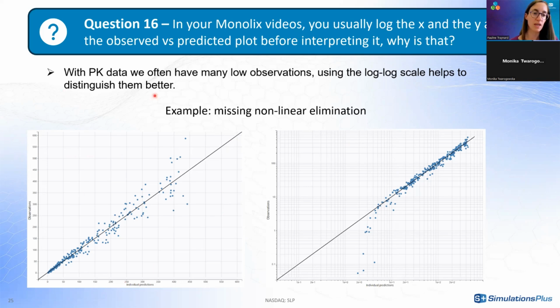And this is because with PK data, we often have many low observations. So if we keep the linear scale like here on both axes, all the low observations that would correspond to the start of the absorption or to the elimination phase are packed all together, and it's a bit difficult to see if there is any misspecification there, so if they are close to the diagonal or not. And so that's why using the log scale like here helps to distinguish them better and to see the misspecifications. For example, here, it allows to see that there is a misspecification caused by a missing nonlinear elimination that we cannot see in linear scale.